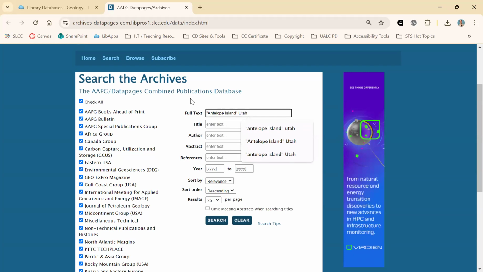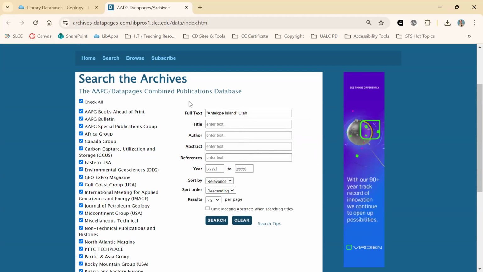I put Antelope Island in quotation marks because that tells the database to keep those words together as an exact phrase. And I added Utah just in case there's an Antelope Island somewhere else. I'm not sure if there is, but that's a good way to make sure we're specifically looking for articles on the Antelope Island that I would be researching for this project.